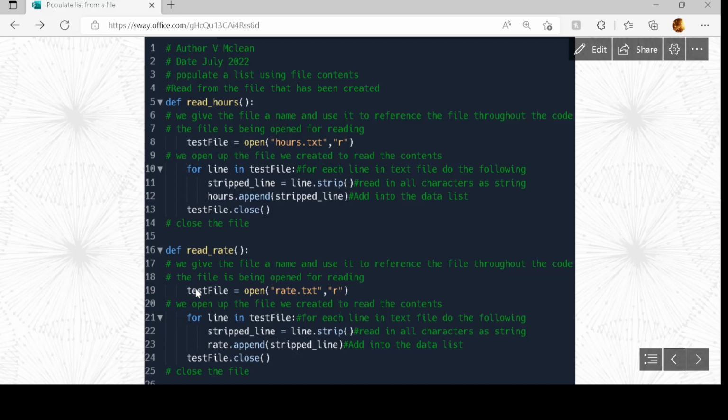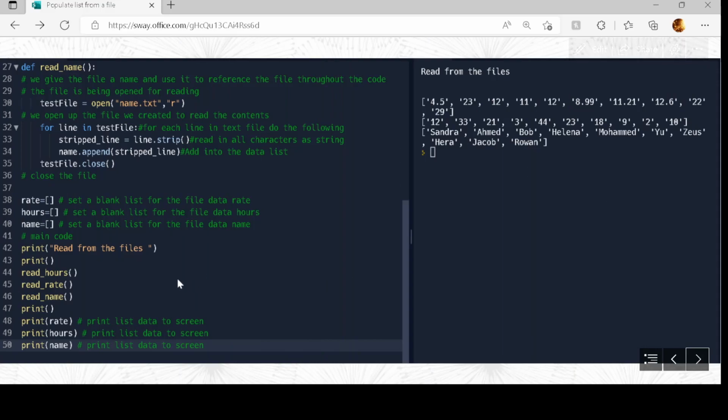So we're in read rate. This time I've got test file equals open rate.txt, and I'm opening it for reading. For each line in rate.txt, get the line, strip any white space from the front or the end of the data, and stick it inside this variable called strip line. And then we have rate.append strip line, so whatever it's got, it sticks inside the rate list, and it'll go round and round the file until it has got all the information out and populated the rate list. So we then close the file and jump back again to the main section of code.